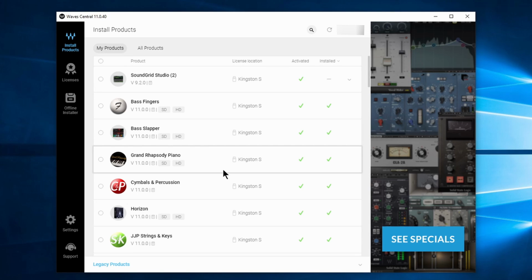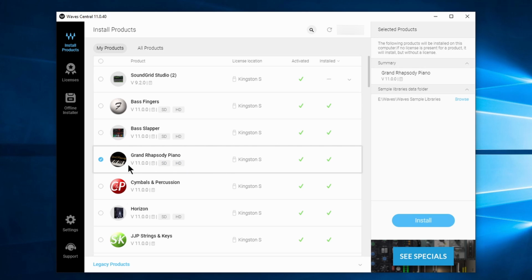Now, one thing to also note, if you happen to be installing something that has a sample library with it, like say your Grand Rhapsody piano, in that case, you not only want to choose where you're putting the license, you'll also want to choose where your samples are going to be installed to. And you can do that over here in your sidebar as well. Just direct that to whatever location that you want.